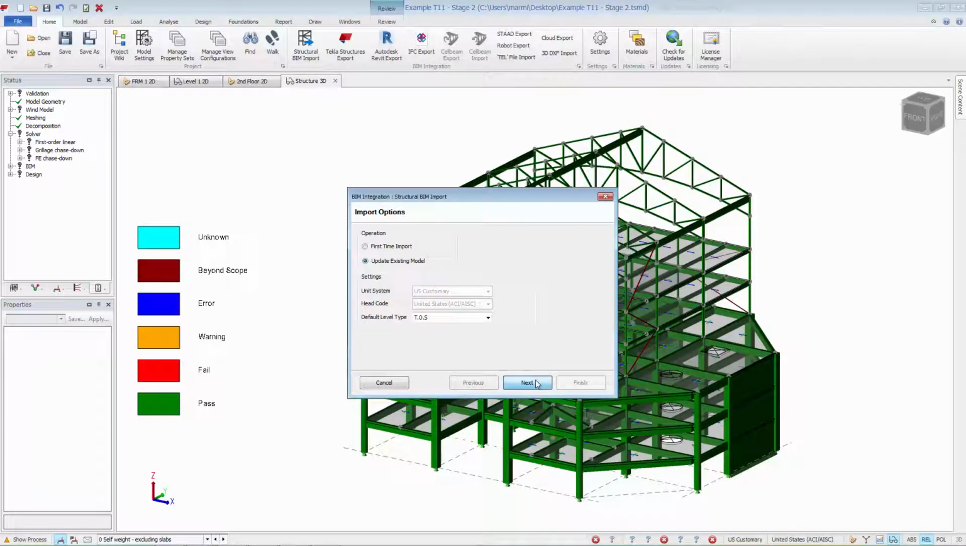From the file being read, the program has determined that the process will be an update to an existing model, and has set the unit system and head code to suit the correct settings. The default level type of top of steel relates to any new levels built externally, and as there aren't any, we can disregard this setting and move onwards. There is no relocation from real-world coordinates required, so we can skip the screen.